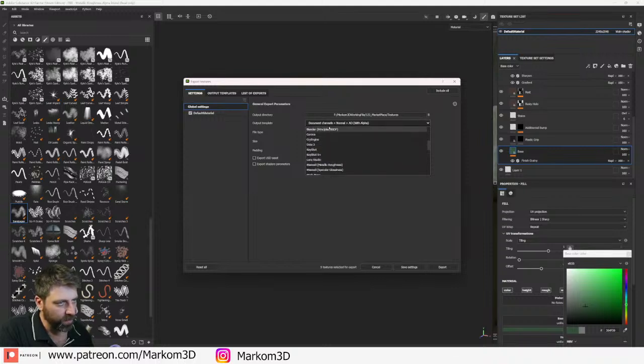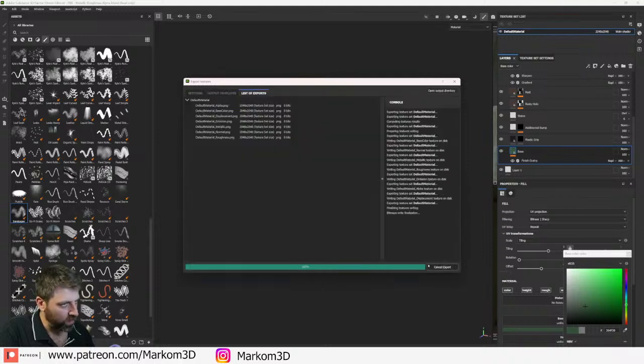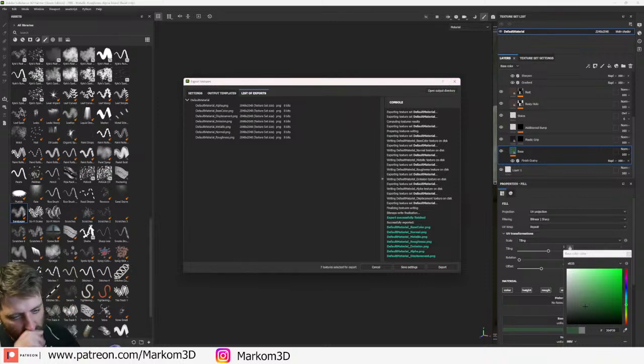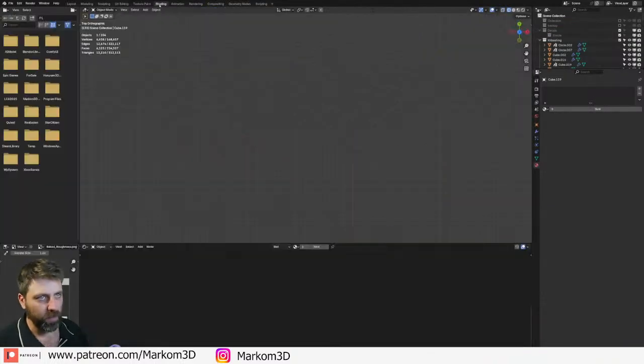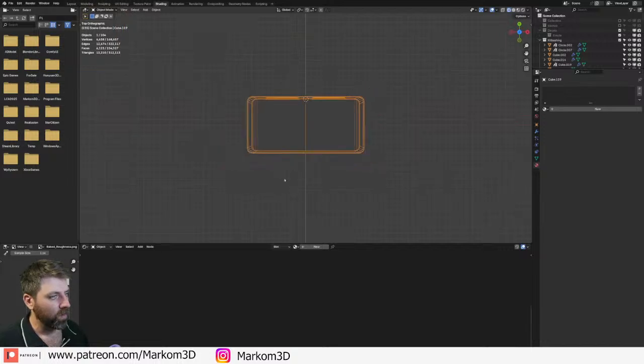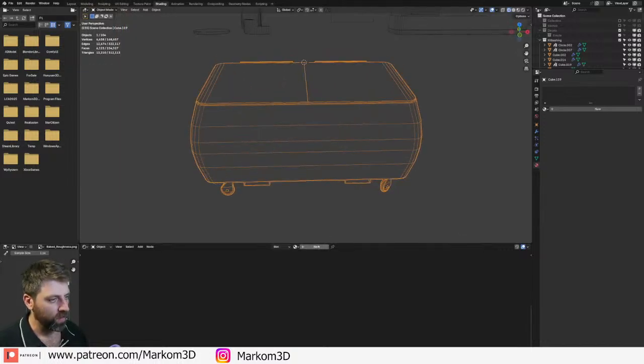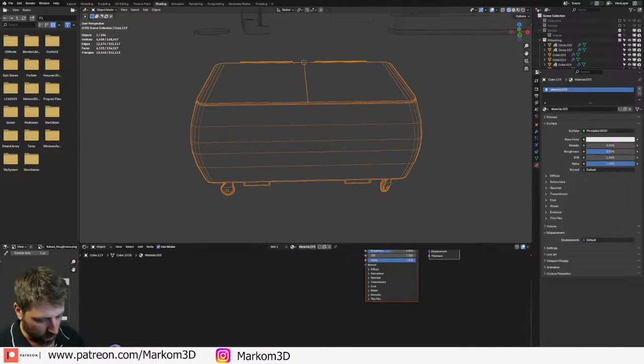Where's our Blender one? Blender. Principal BSDF. Export. Awesome. So now when we jump back into Blender and we go into shading, period key to zoom in on that puppy. New material, and this is going to be m_dumpster.